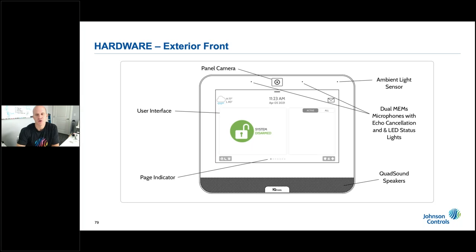Okay, so we're going to talk a little bit about the actual hardware. Now, these are screenshots directly out of the installation manual here. So if you have that, you can go back and find these anytime you'd like. But here on the front of the panel, you see our dual microphones here on the top of the screen. We also have one on the back I'll show you here in a second. So we have two microphones and two LEDs right there.